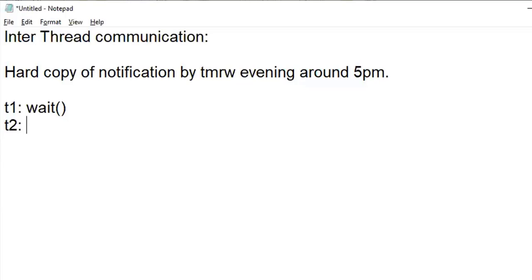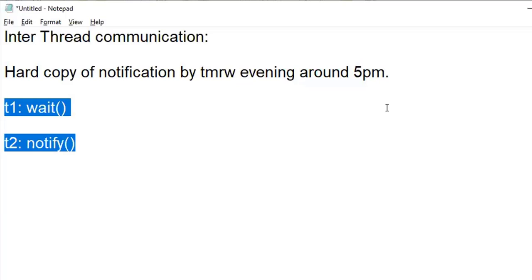Now when T2 comes with a notification, he will use a method called notify. Notify in the sense, he will shout, or he will ask someone, where is this particular person, he got some hard copy of a notification from the college, right? So in this process of receiving some hard copy of notification, two threads are in action.